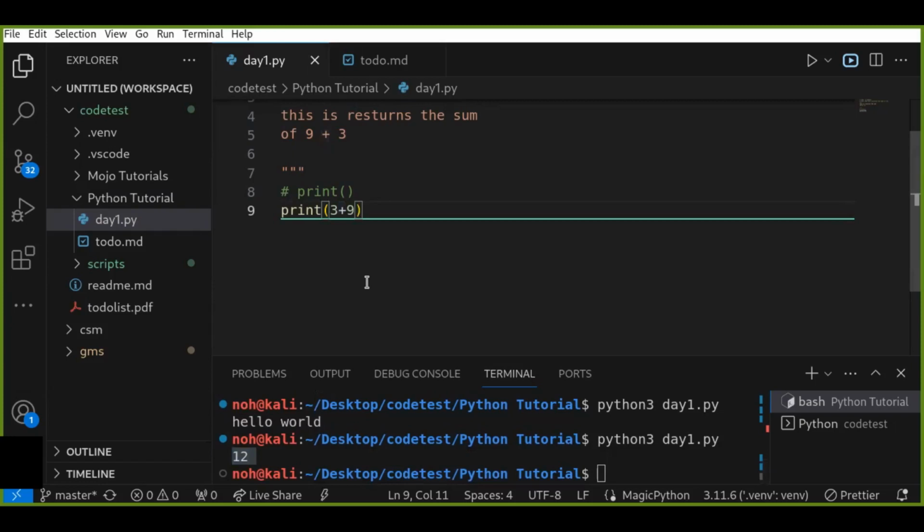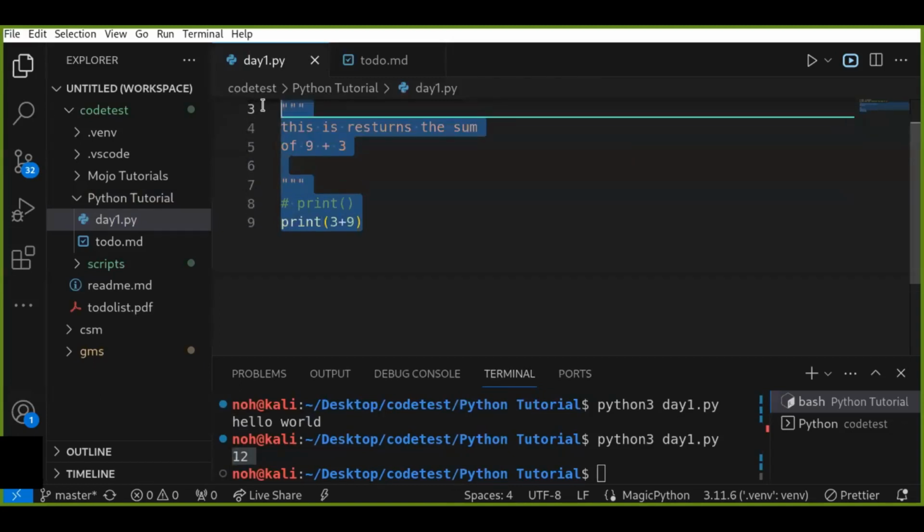Okay. So this print statement or function is very essential. It prints the specified message to the screen or other standard output devices. So the message can be a string or any other object, either integer or Boolean or any other objects. The object will be converted into a string before it is printed out on the screen. Okay. So this is a basic to Python programming.